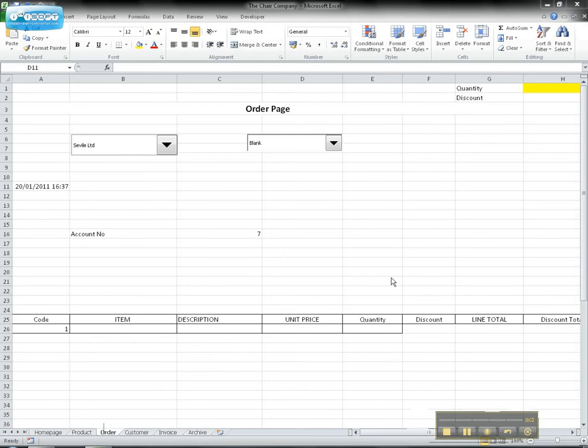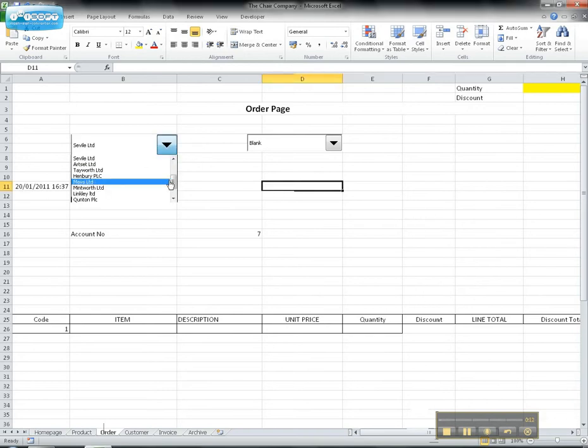Now we're going to insert a Vlookup function. Our order page is taking shape. We've got our date, we've got our two drop-down menus. If I go onto our drop-down menu and select Belmarsh, we notice that the account number changes to 2, but we don't have the address. And I want to automatically enter the address. I will use a Vlookup function to do that.